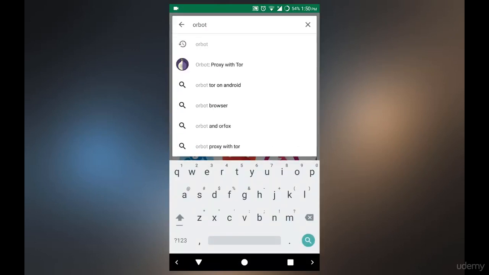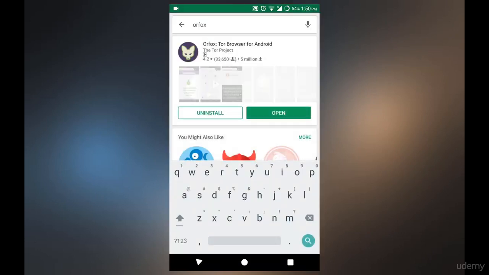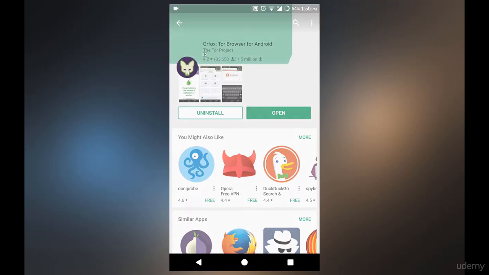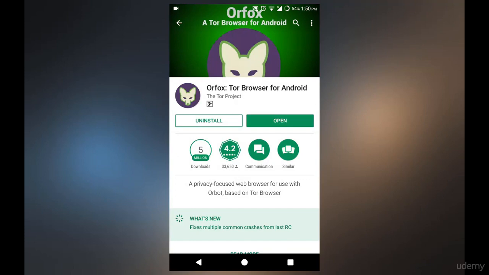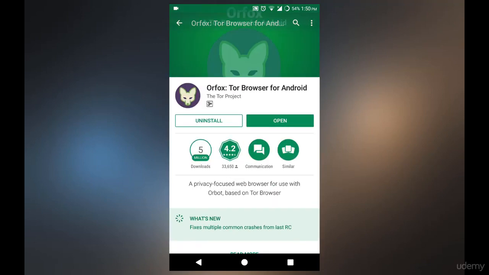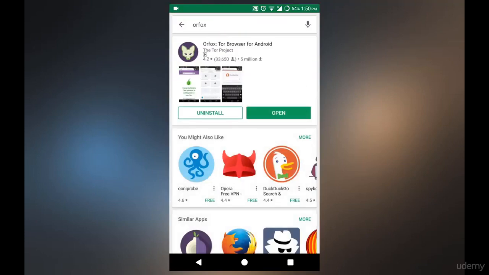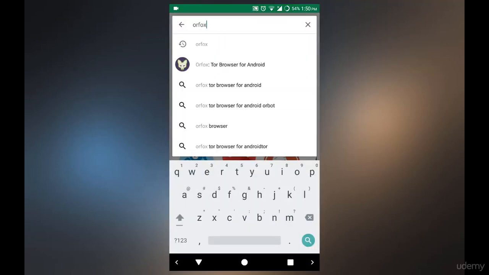And once that's installed, you want to now search for another application called Orfox. Orfox is the Tor browser for Android. So you want to also make sure that you download that. It is also made by the Tor project, so it's official and it's absolutely free. So once you have that installed, we're good to go.